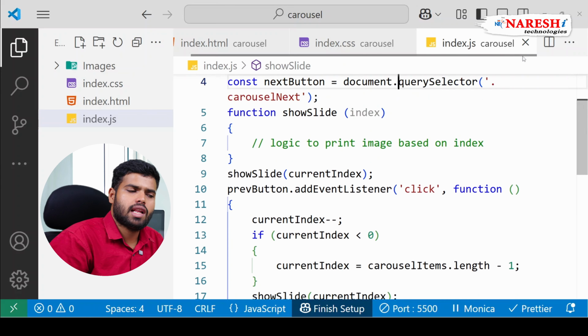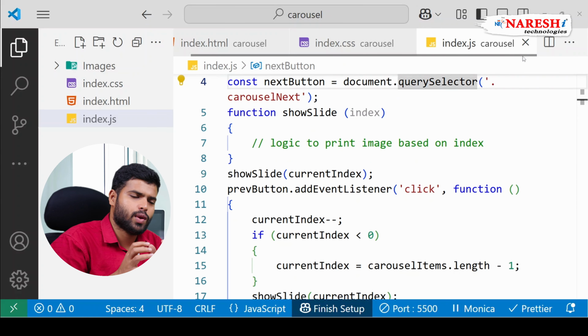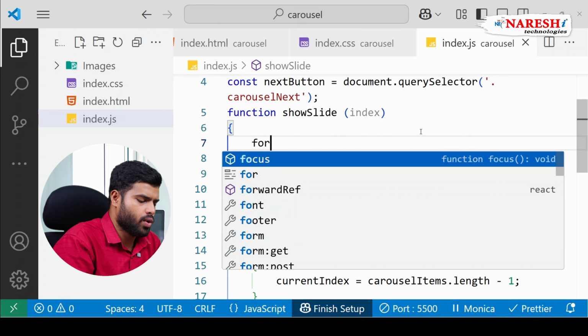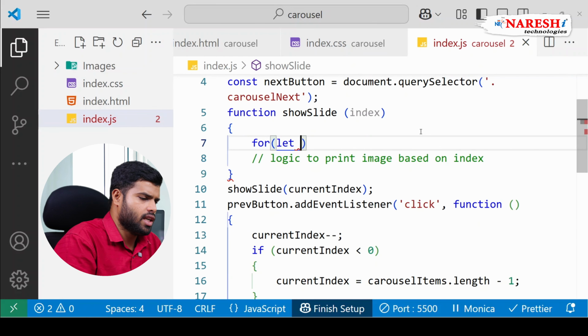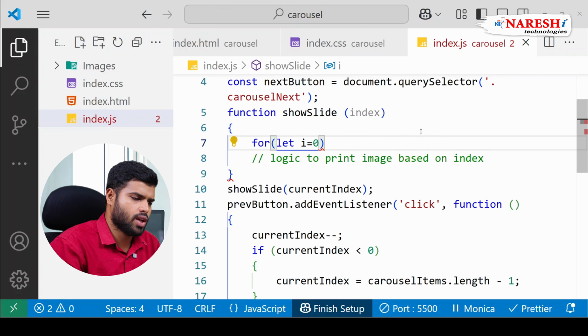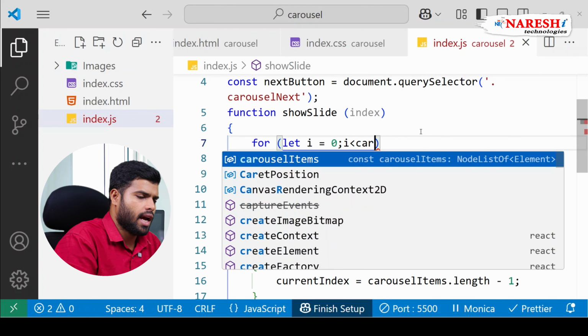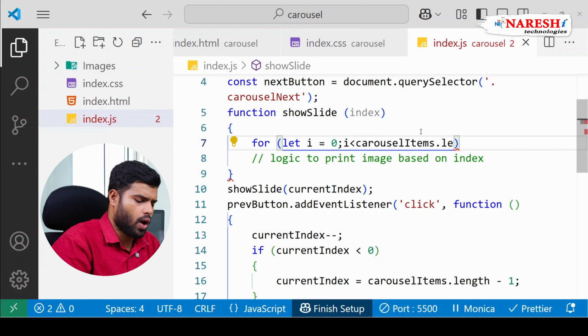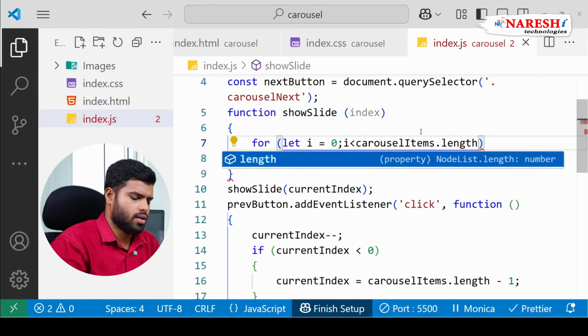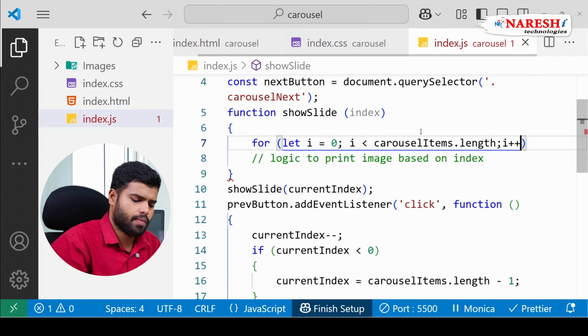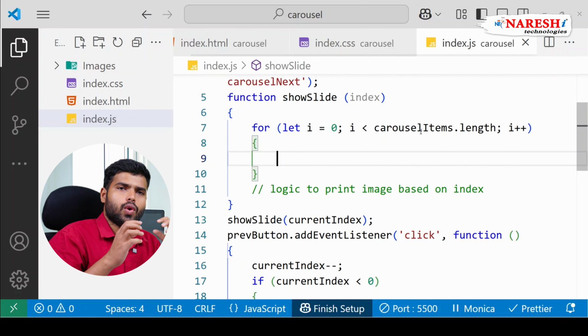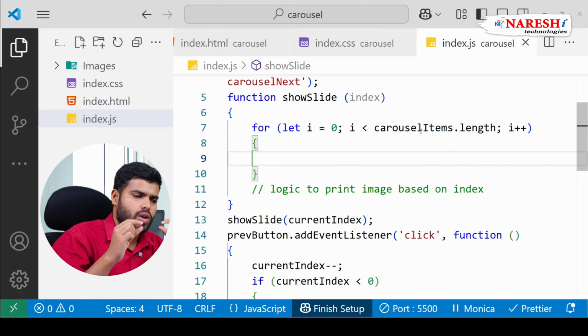So the only logic you need to write is showing that particular slide. Imagine I gave second index, that slide should be shown. If I give first index, that slide should be shown. How do you do that? All you have to do is take a for loop, let i equal 0 initially, i less than carousel items dot length, and i plus plus. Every time, the first thing you have to do is remove the active class from each and every element.